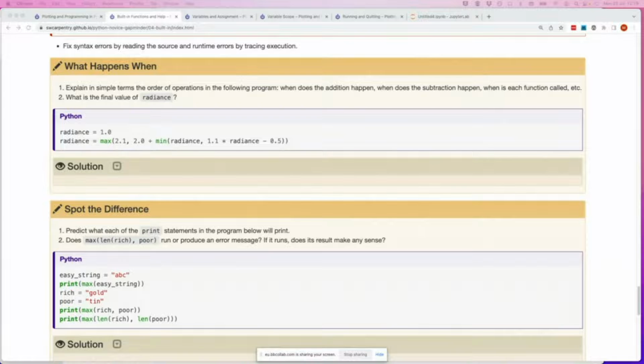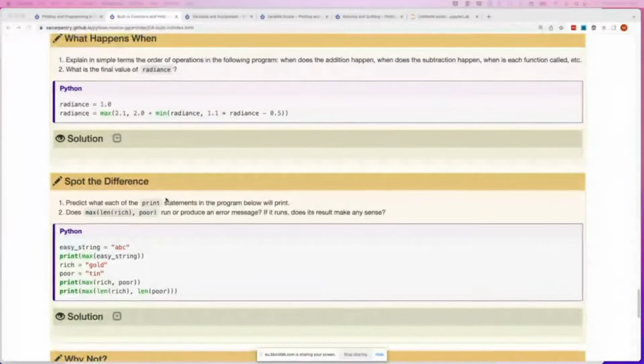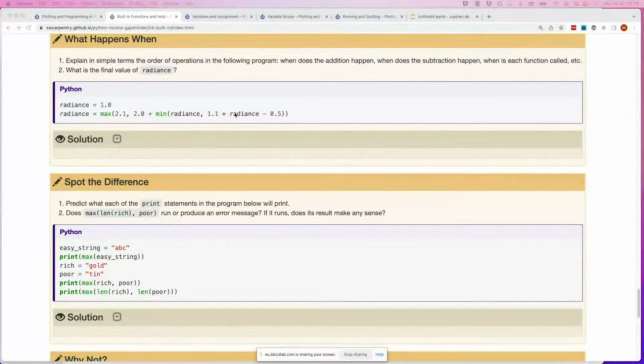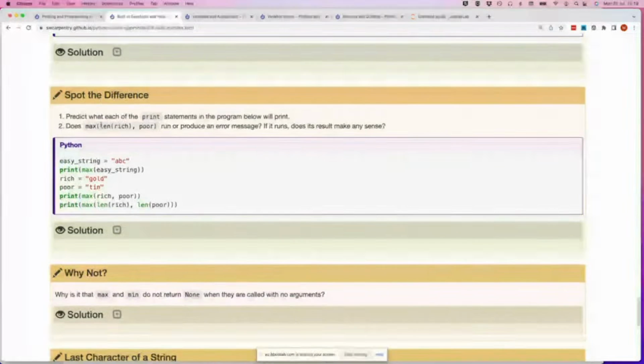Okay. Does anyone have any answers yet? Yeah, that's correct. 2.6. So we have 1.1 times radians. That's the one that's done first of all. So that's just 1.1 because radians is 1.0. 1.1 minus 0.5. That's the next one. Will be 0.6. And so what's the minimum of 1.0 and 0.6? 0.6. So 2.0 plus 0.6, 2.6, and so on.